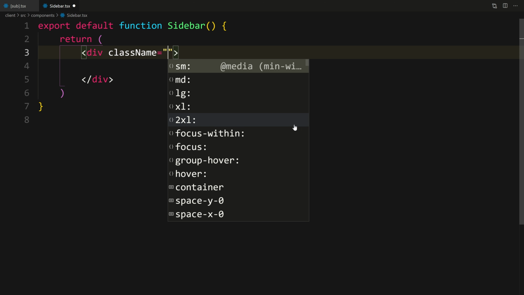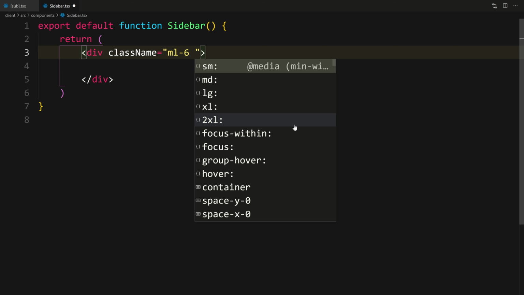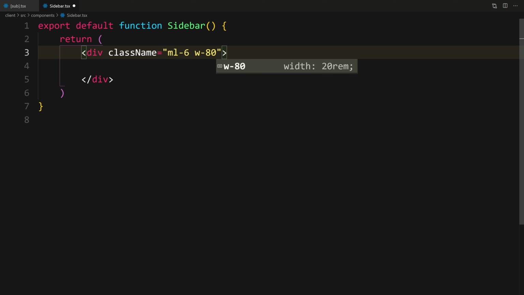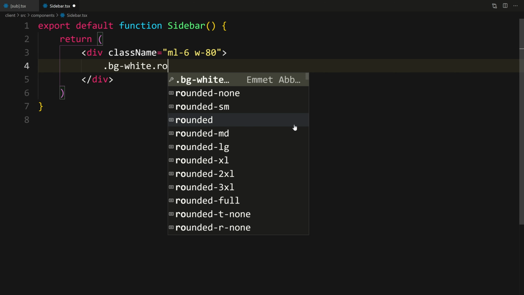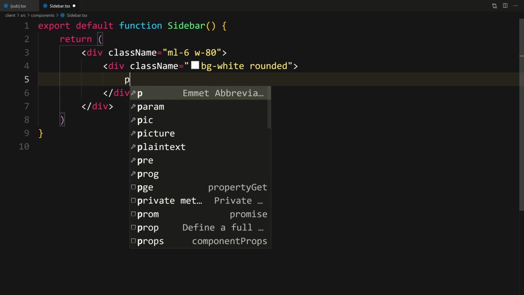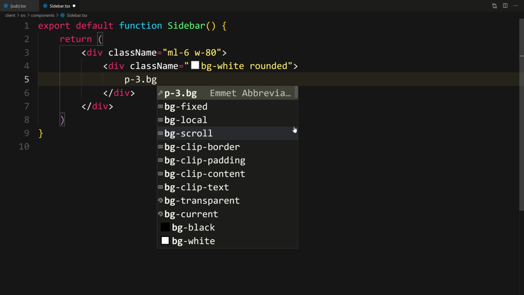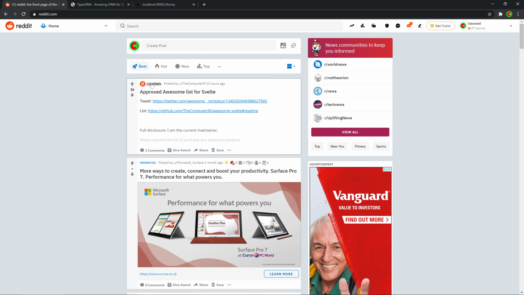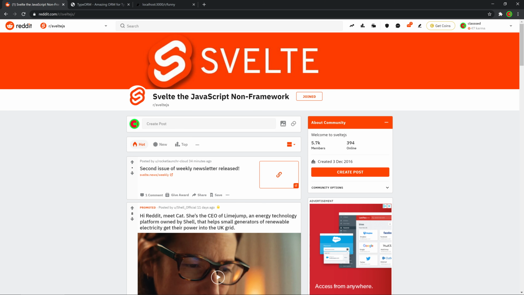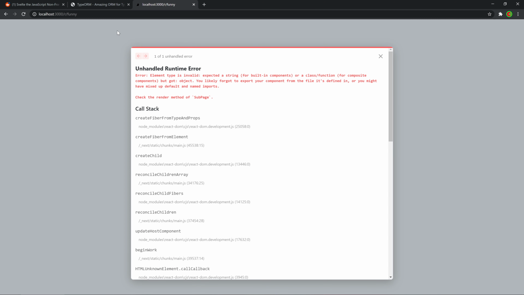So this will have a class name of ml-6 and w-80. And here we'll have a .bg-white, .rounded. But here, this will have a padding of 3 as well. But this will have a background of blue. So if we take a look, for example, go to Reddit, let's go to this one, Svelte.js. It has this top section that says About, and it has the color of the subreddit. But we haven't implemented colors of specific Reddits, so we're going to have a global blue color, the same as we have as this blue. Well, it's errored out, but this blue right here.